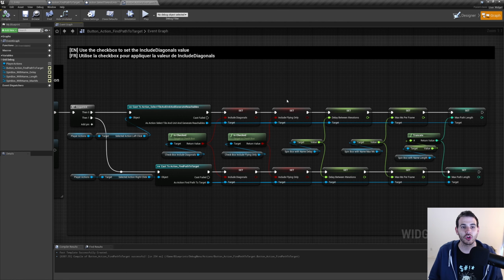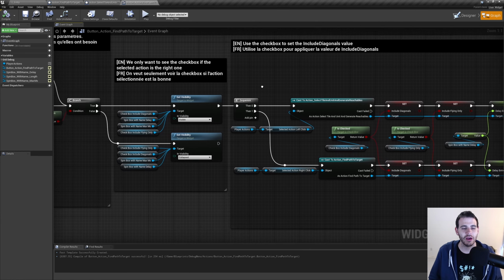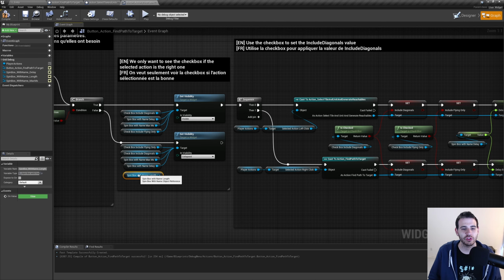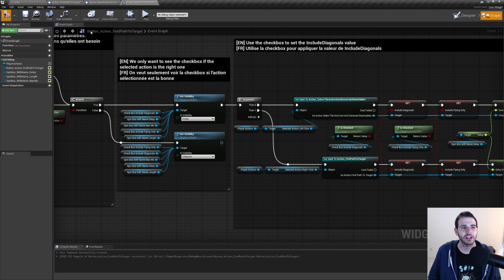And one last thing before closing this button, we just have to go back right here because we never assigned the new spin box that we created. So the spin box for the length right here, we never assigned its visibility. So I'm just going to paste it right here to collapsed when it is not selected and visible when it is selected, like the other ones. Perfect. Now we can compile for real and close this blueprint.